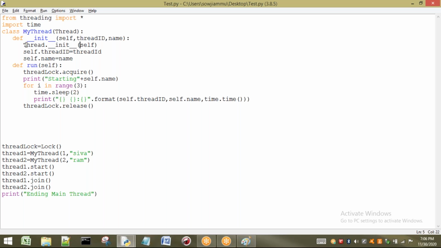So why am I passing this here? First I will explain this one. Why am I writing this line here? Because while creating thread 1, we come here. Self will act as what? Thread 1. That means I want to tell the thread class that I am creating one object called thread 1. For that purpose only I am going to use this.